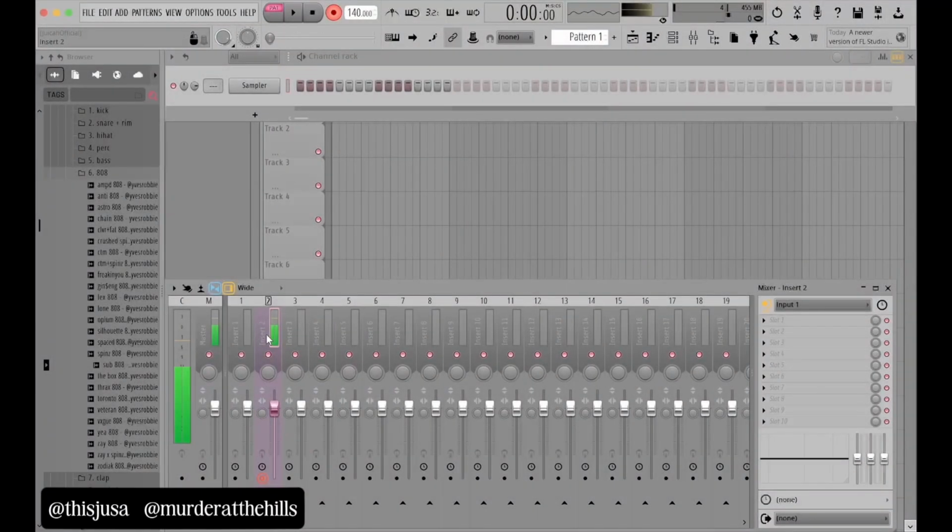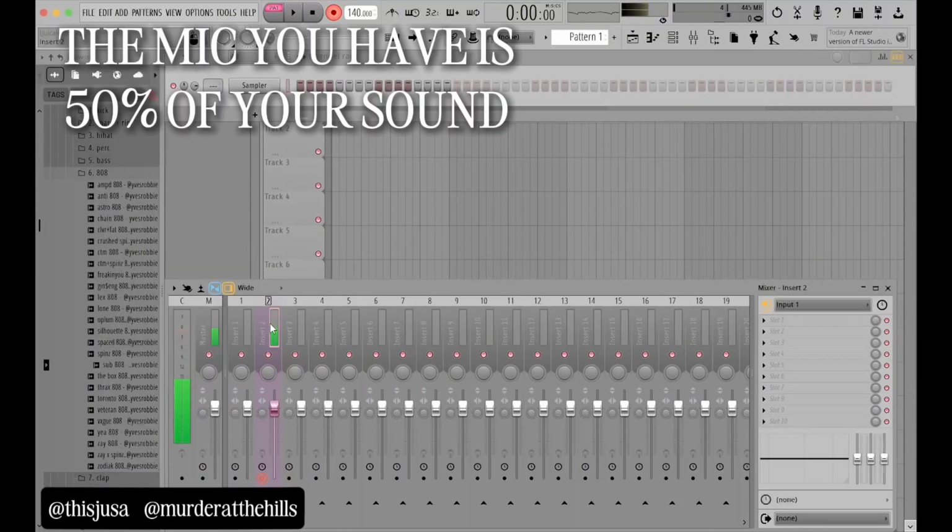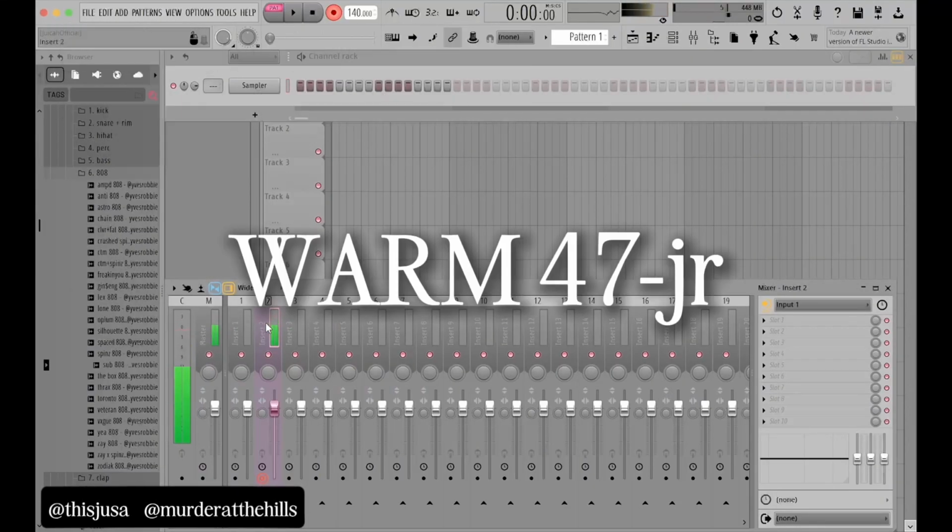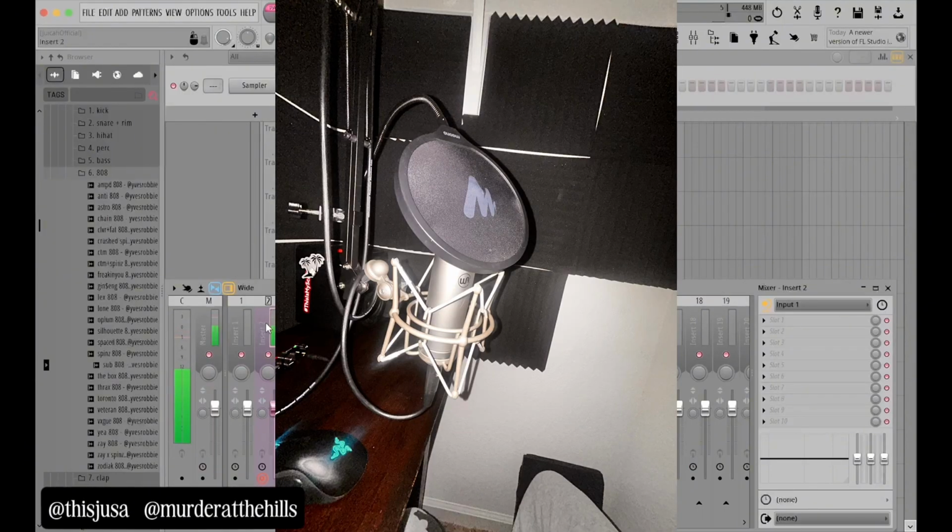This is how I make my presets in FL. I'm gonna do this with all stock plugins. All right, number one, I got my mic going on. I got a Warm 47 mic. I'll put a picture on the screen right here.